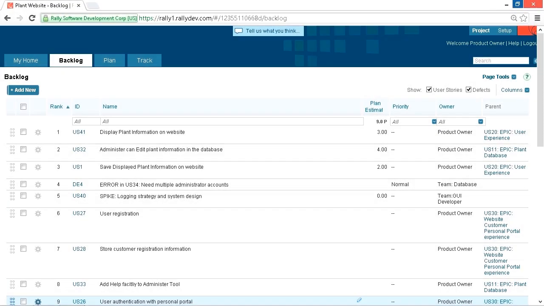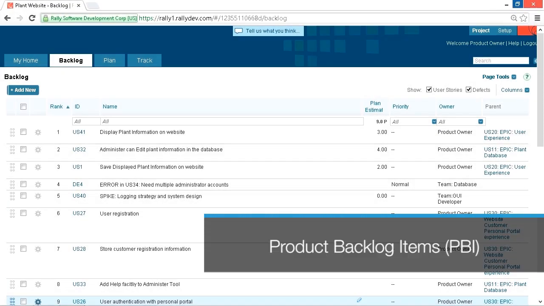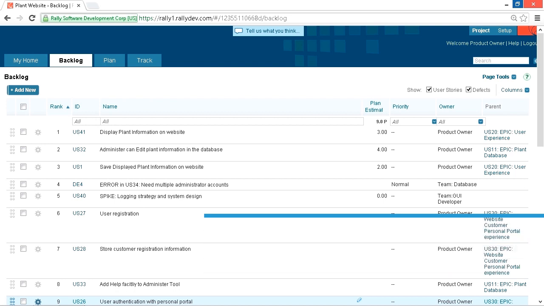So here's our product backlog. We have a number of product backlog items in it. Most of them are user stories. We have some defects and we have some spikes as well. Now, a PBI holds requirements needed to complete the project.